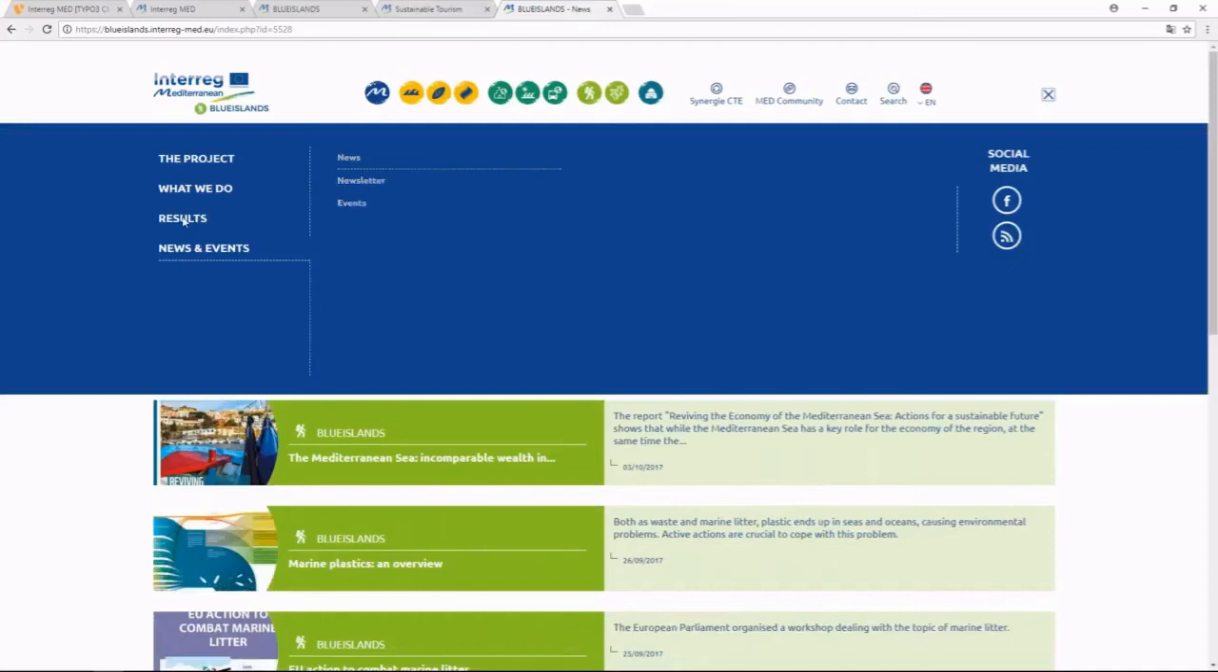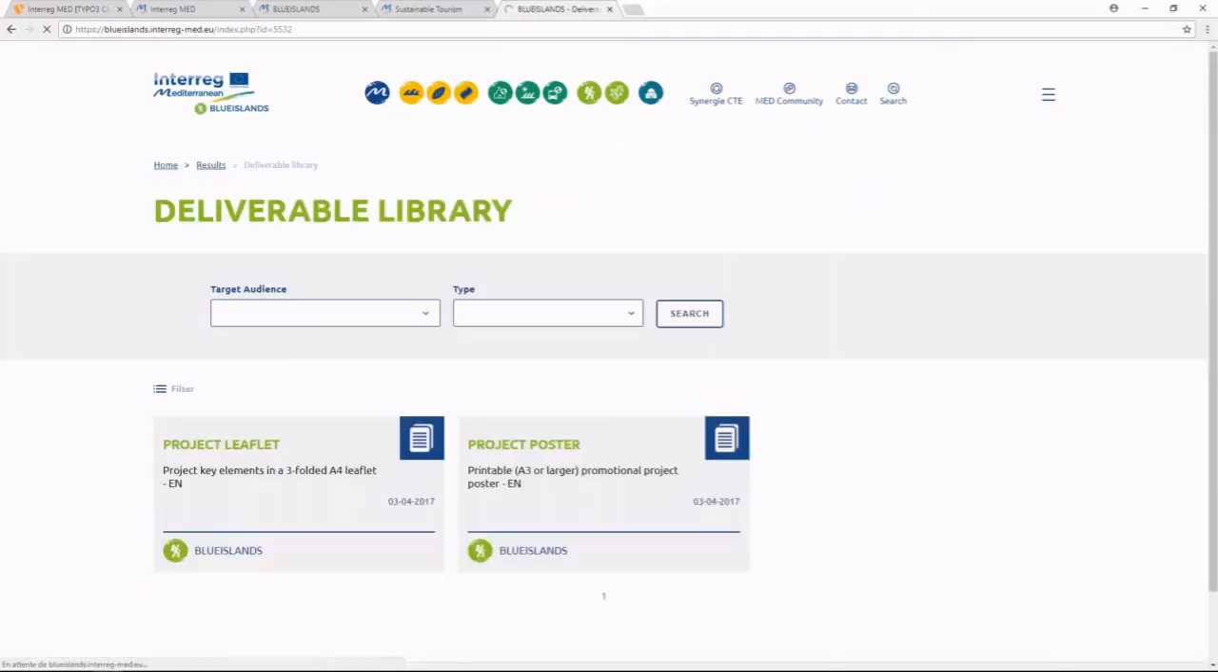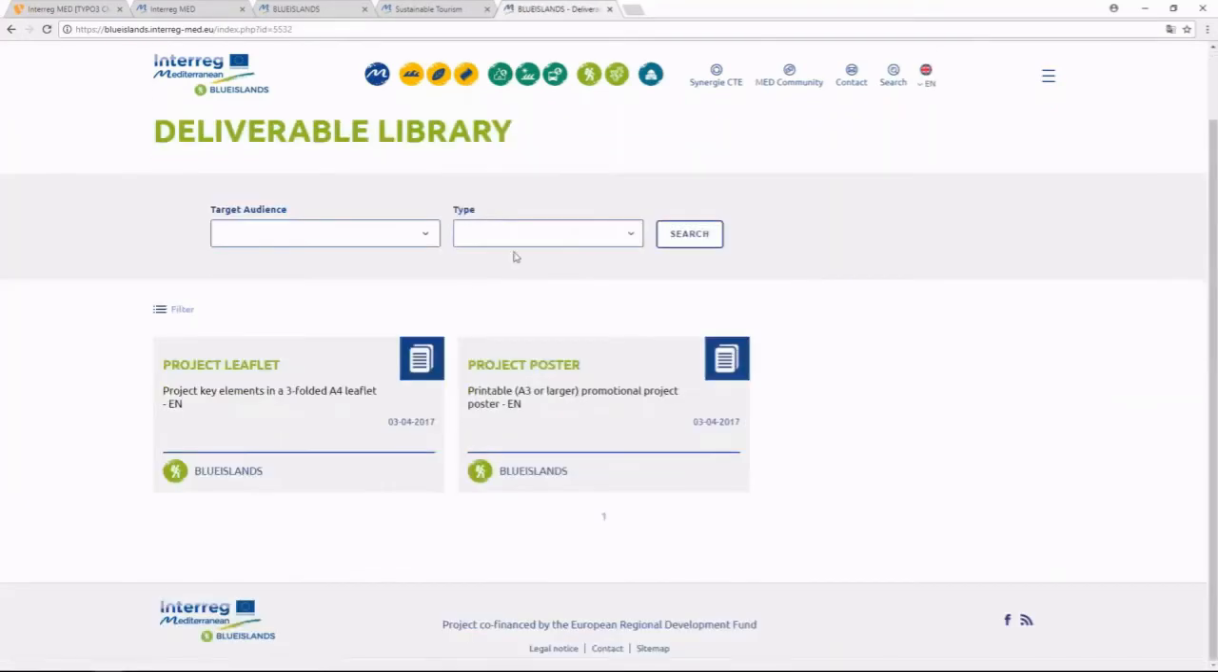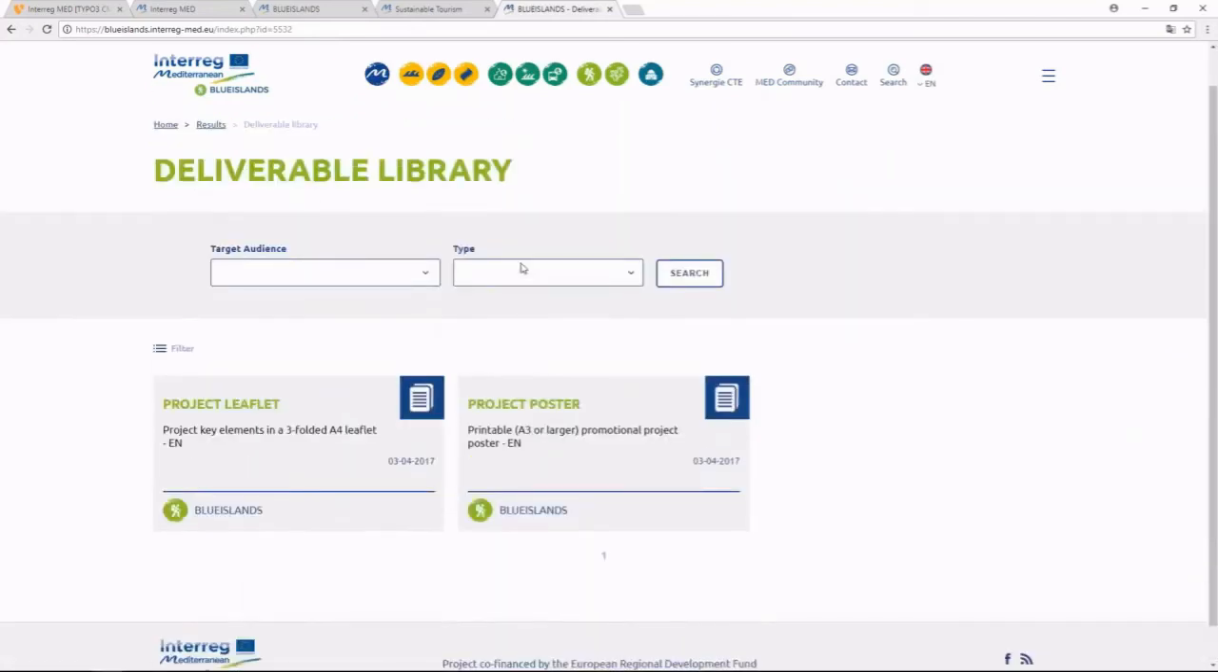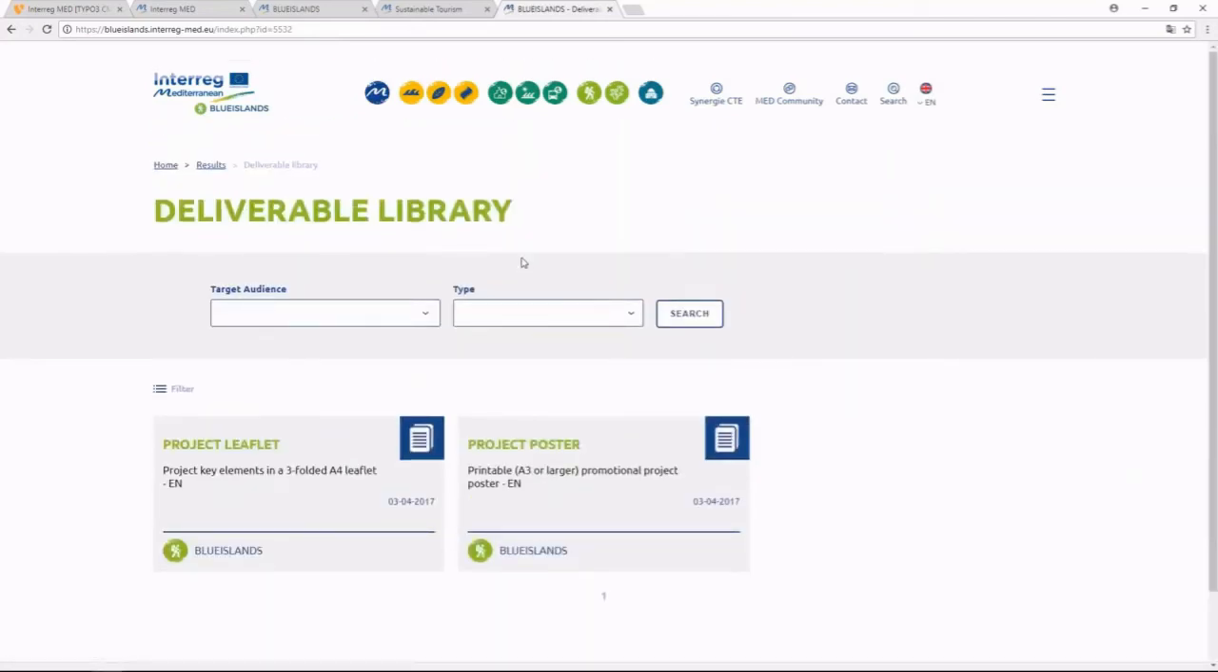There's also the library of deliverables. This is also dynamic content, since when you upload your deliverables, they are listed here. As we are still at the start, there are not too many deliverables.